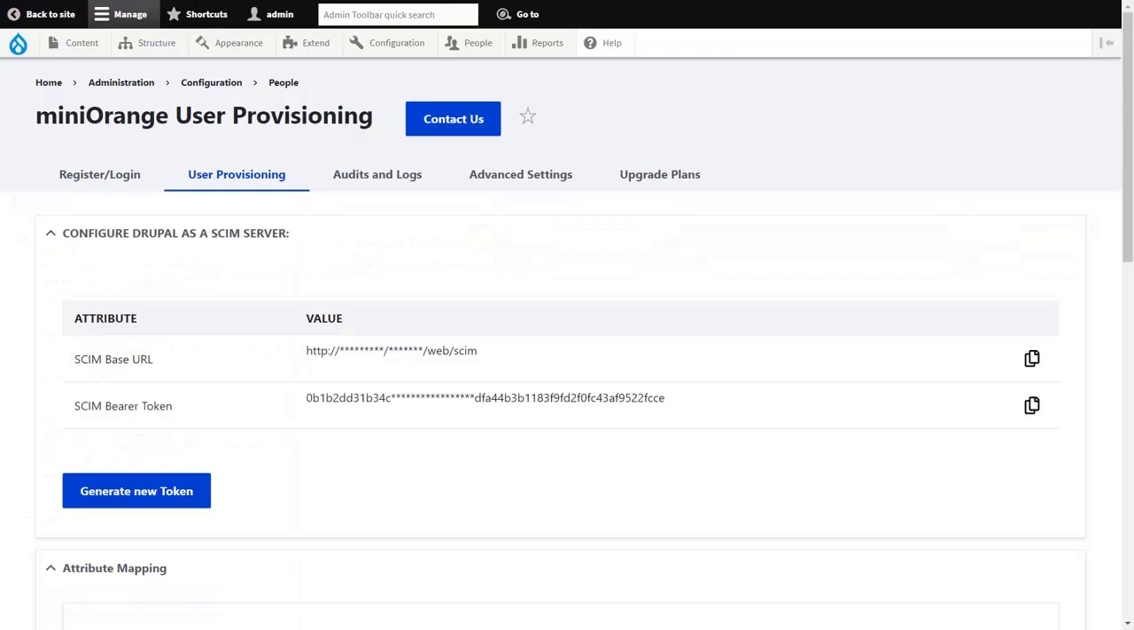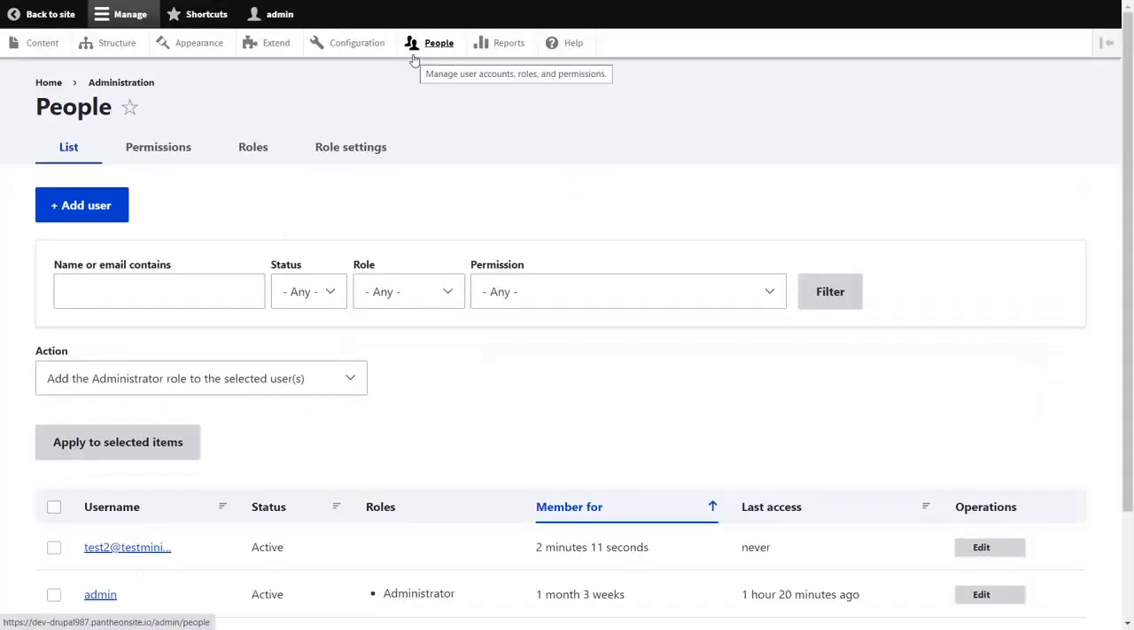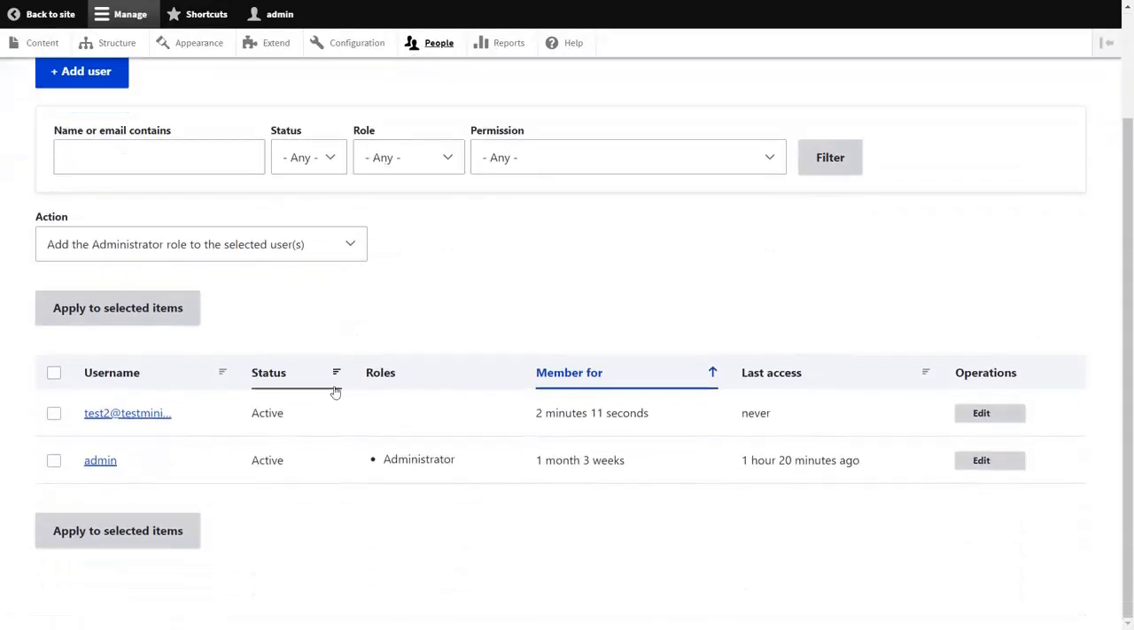Let's check if the user is created on the Drupal site. Navigate to the People section. You can see the user has been successfully provisioned.